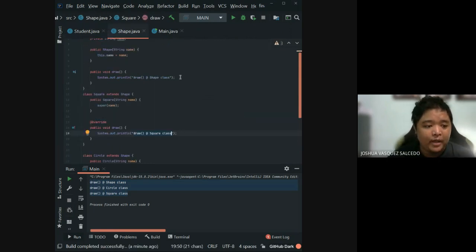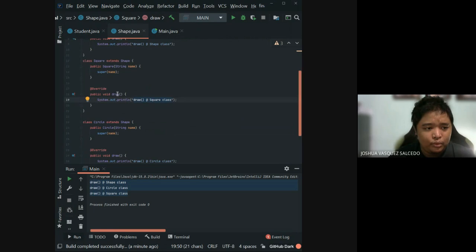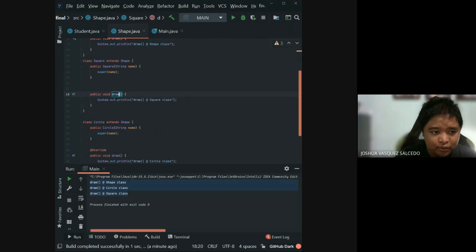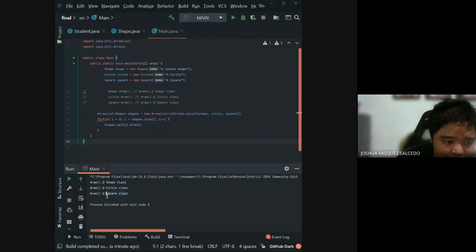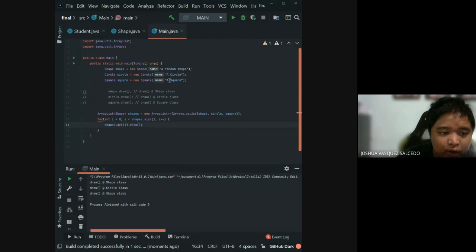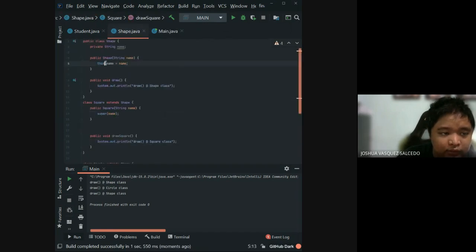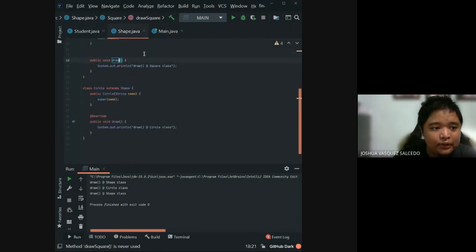So let's do another experiment. What if we remove the override annotation and then draw something, draw square? Notice that the square call will change to the shape class. Since the square method did not override the method draw from the parent class, the default method will be called. So again, let's undo it.